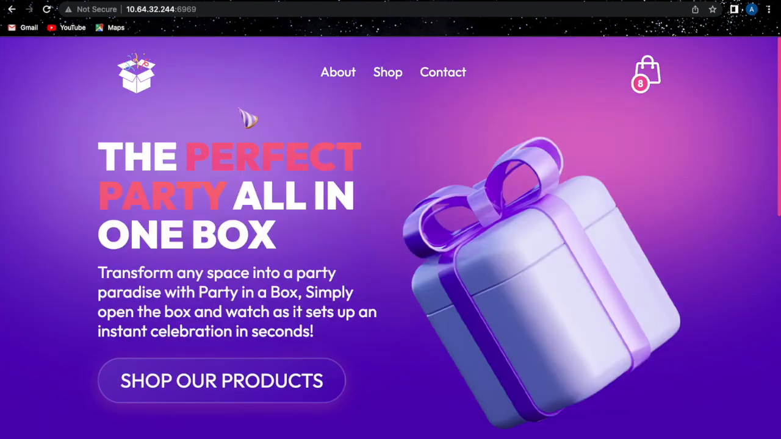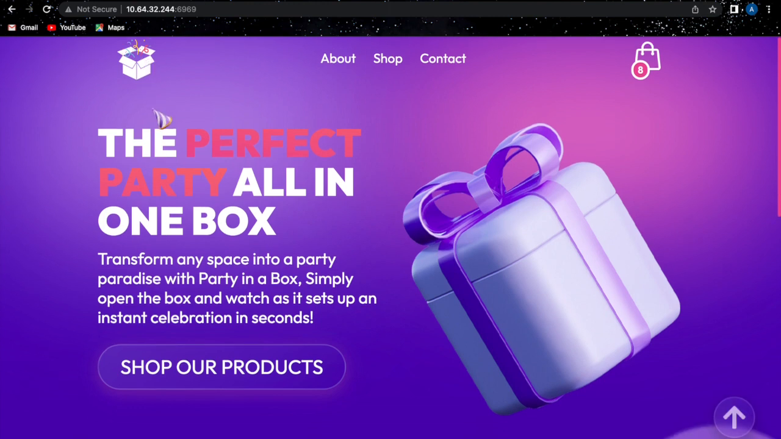Hi, my name is Madison Griffin. I played a large role in the back end and creating graphics for the website. So I started off with this logo for us. It's simplistic and follows a modern style and fits our website well. It's a box with decorations and confetti coming out to represent Party in a Box.